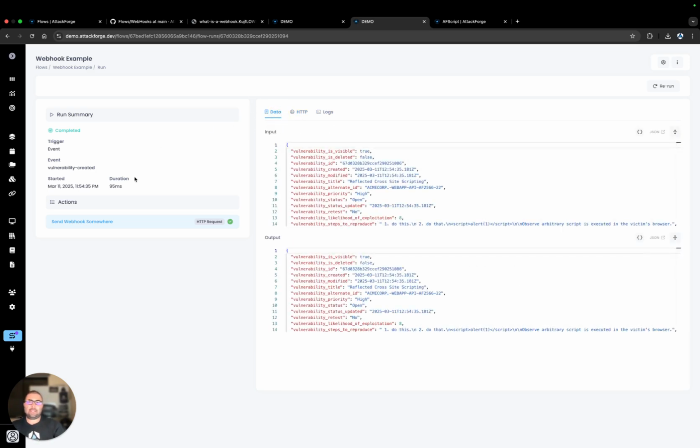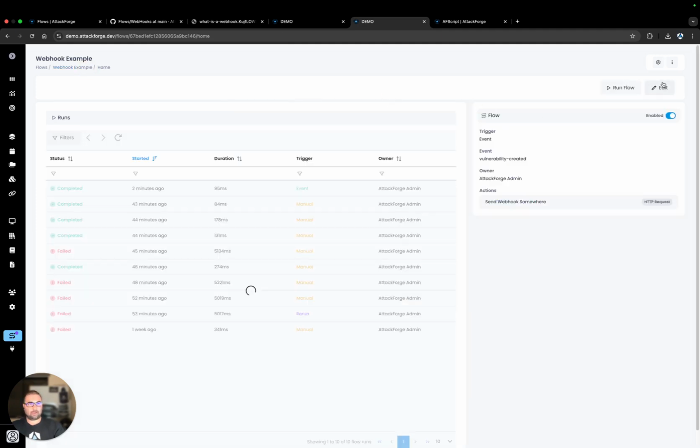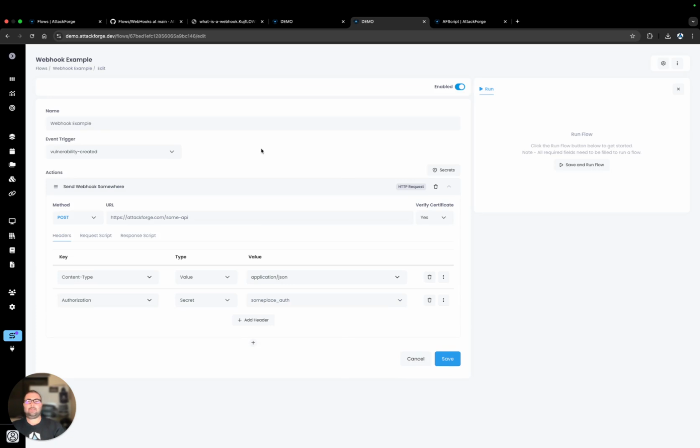So let's take a look at this flow in action and see behind the scenes how it's working. So we're going to open up the flow and click on edit, and we'll notice that it's configured to run on a vulnerability created event.